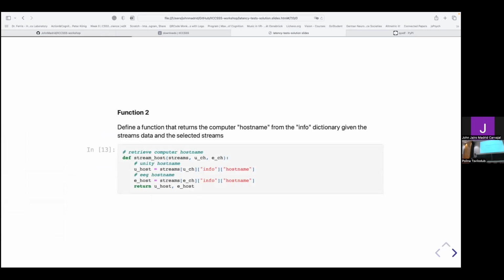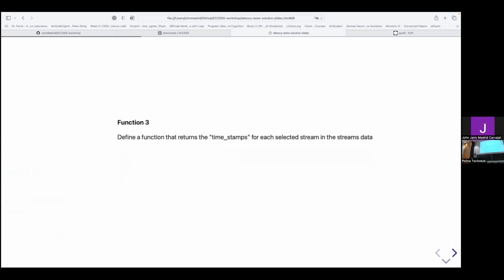Then afterwards, we might want to save, for example, the host name for EEG and Unity, just to be on the safe side that they are indeed all being recorded from the same computer, etc. Yes, we can do that. Actually, I can share the PDFs with you so you don't copy paste. Well, we can save the host, but this is simply metadata.